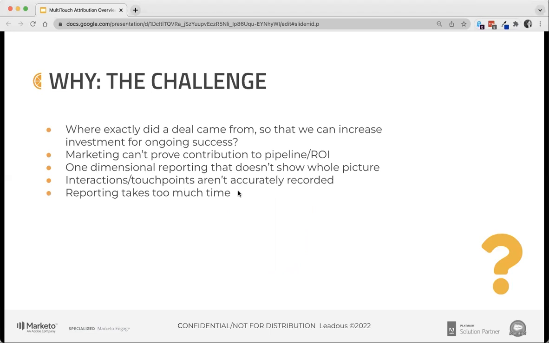The challenge is for marketing typically, how do we highlight where exactly deals came from, right? We want to understand which programs and initiatives, and as a little tidbit here, Marketo refers to individual marketing initiatives as programs, and so you'll hear me use that term. But which programs are actually driving deals? Which programs are contributing to pipeline or ROI? And it can be hard for marketing to actually prove influence in these areas.